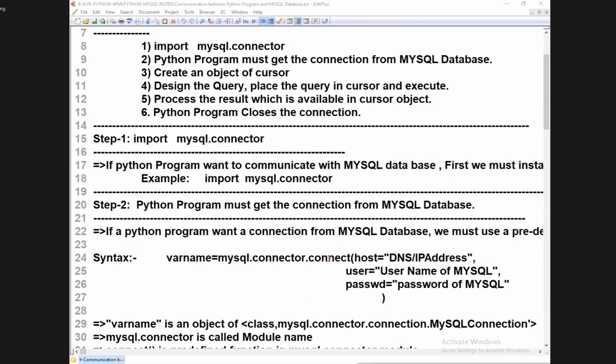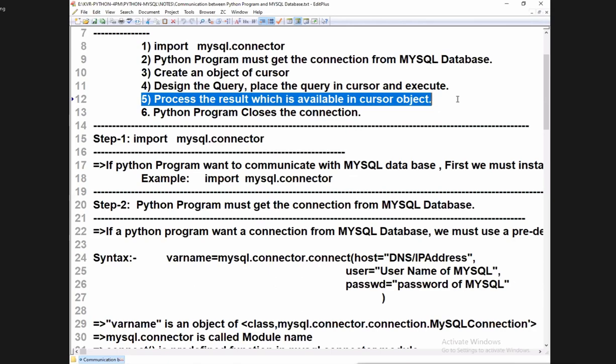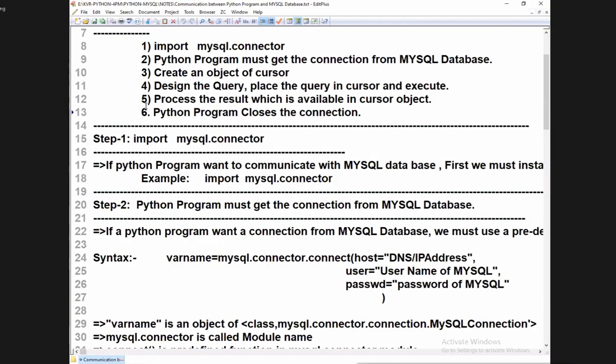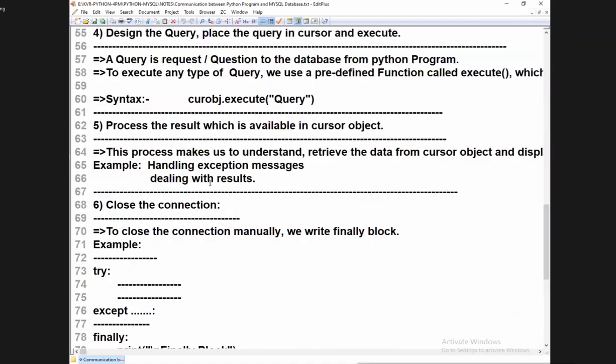Ganesh, the fifth and sixth points, I told already in the class. Fifth and sixth points, you see here: process the result which is available in the cursor object. To process, we need to retrieve the data from the cursor object. How do you retrieve the data from the cursor object? We already used rowcount. What is the rowcount purpose? It will give you the number of records which are updated. This is already mentioned in the Oracle part.